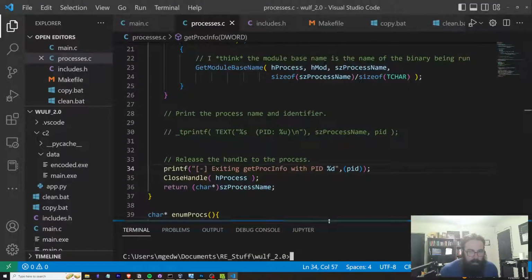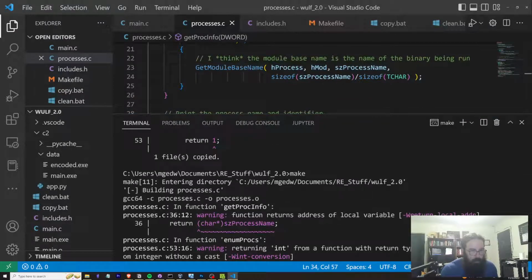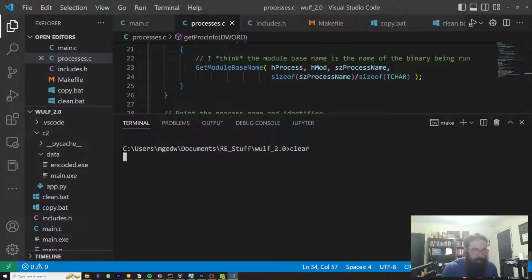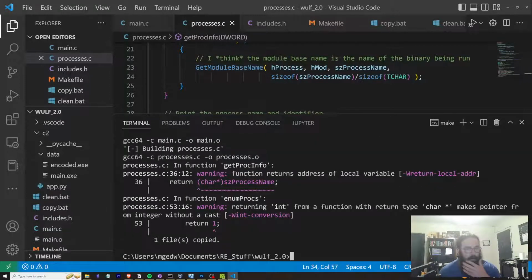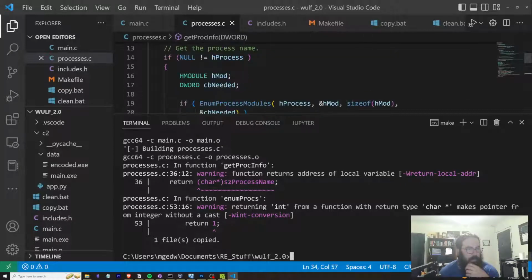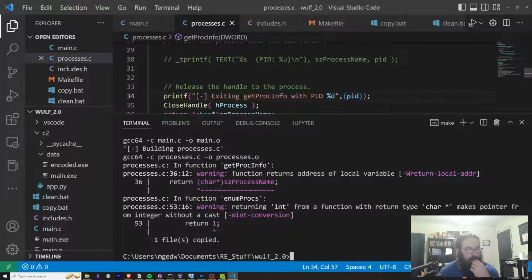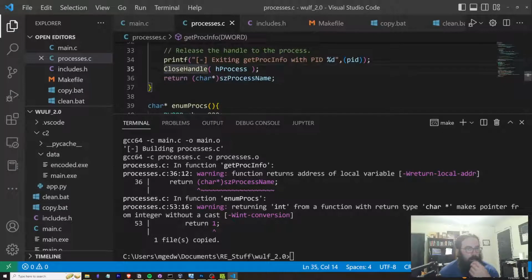Is that throwing errors that I'm missing here? Yeah, it's throwing some errors. Make clean. Make. Function returns the address of a local variable, on line 36. That might be a problem. Yeah, it is.